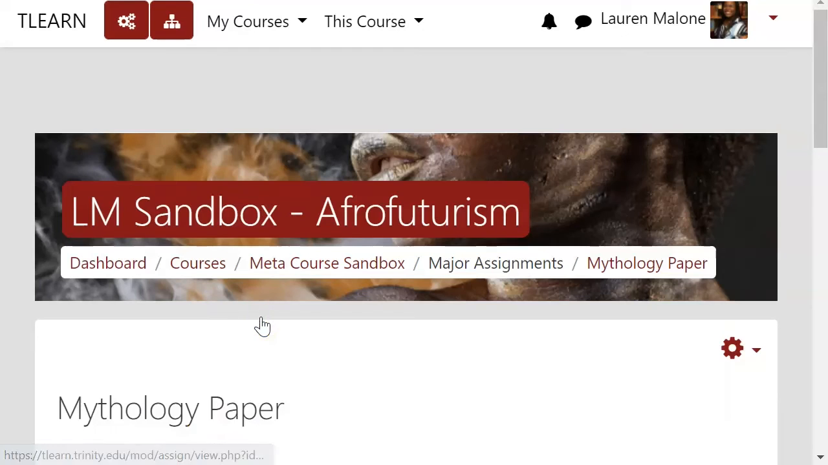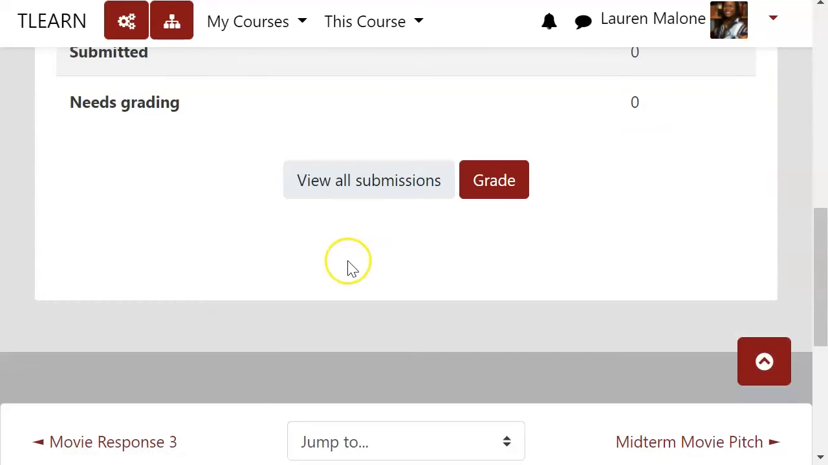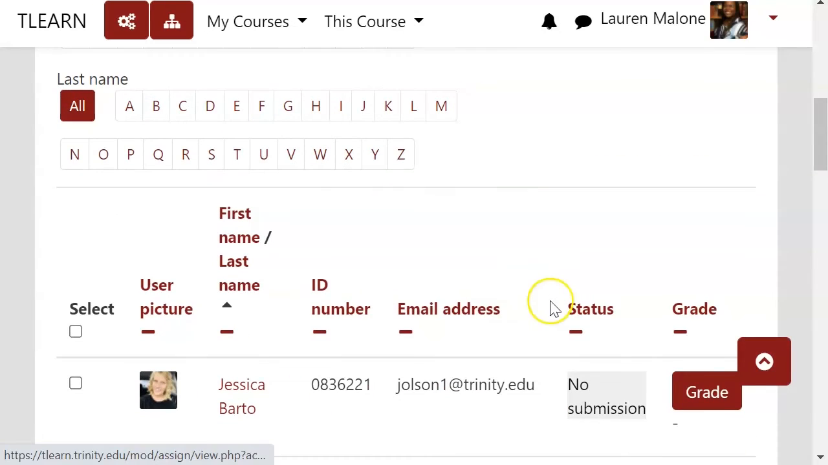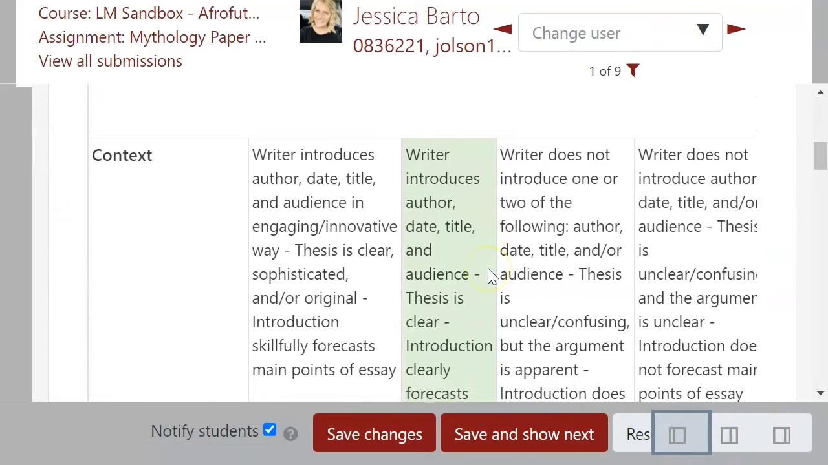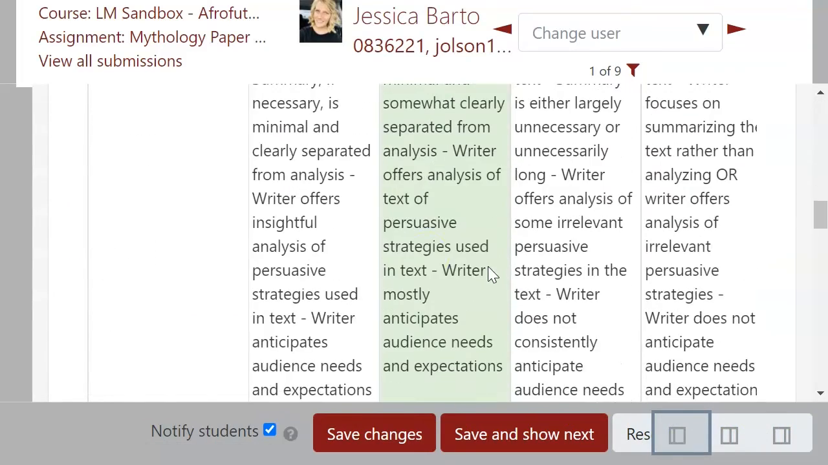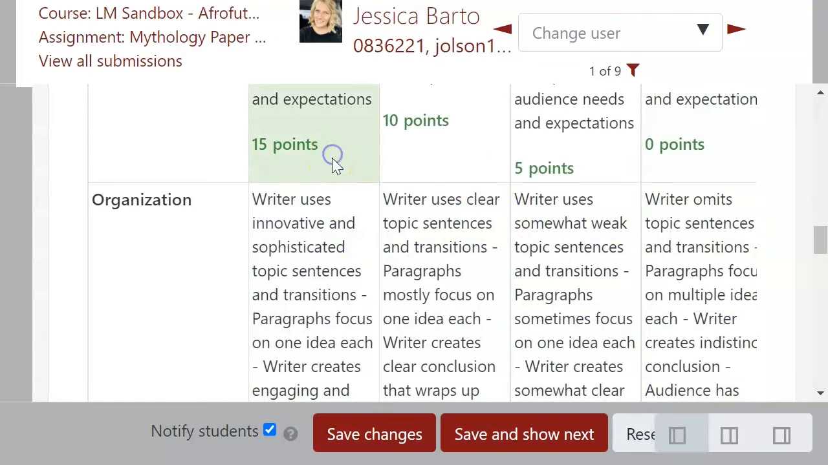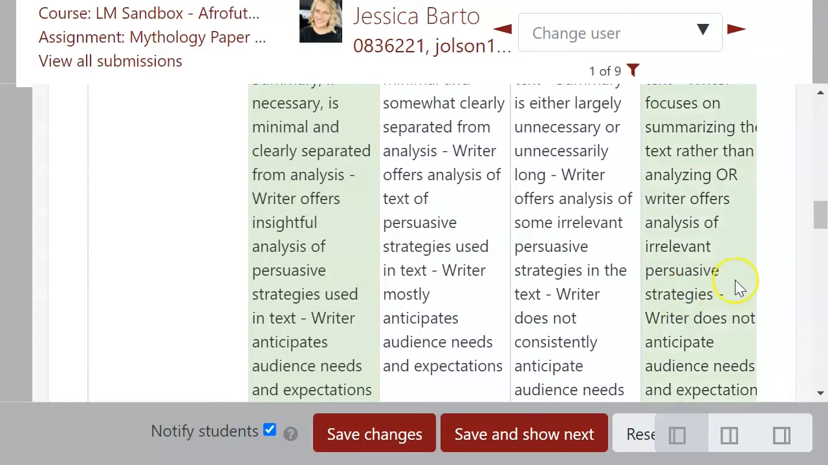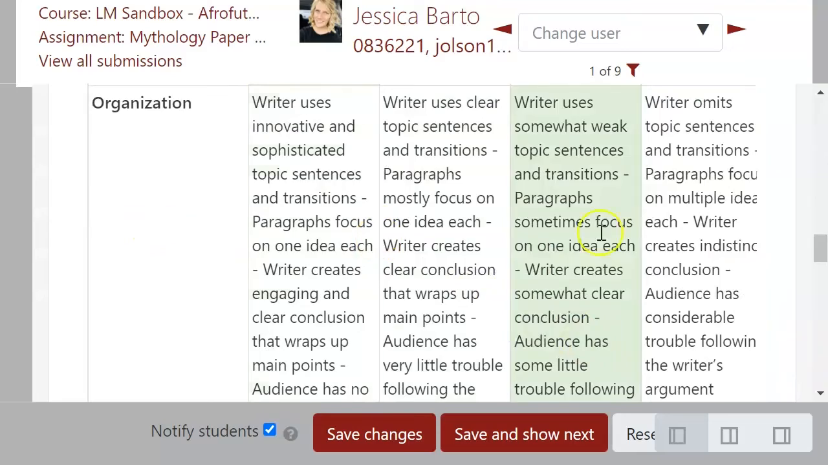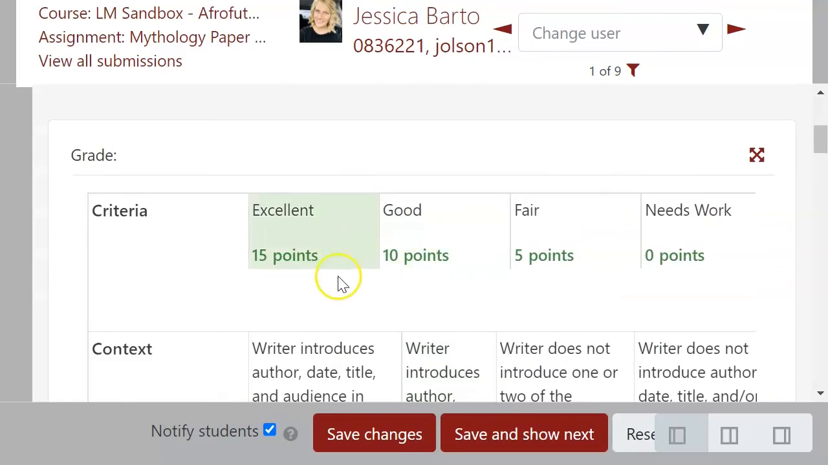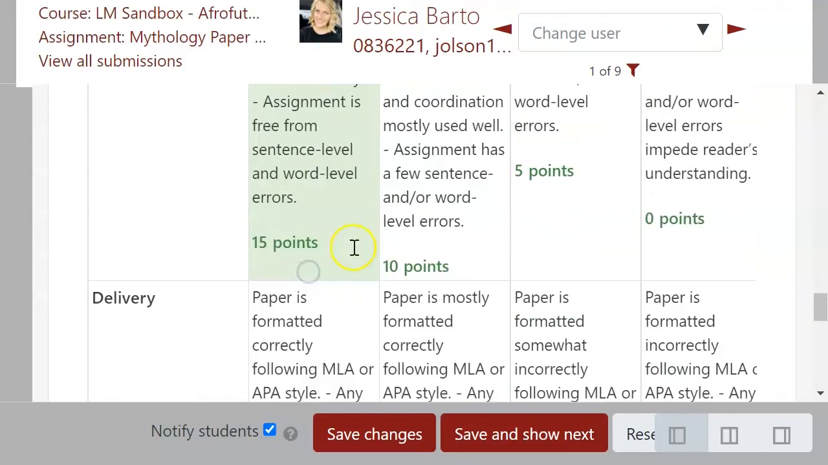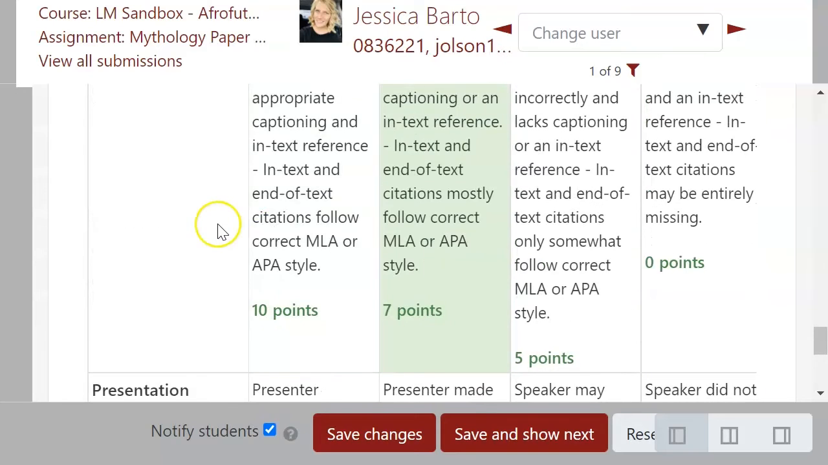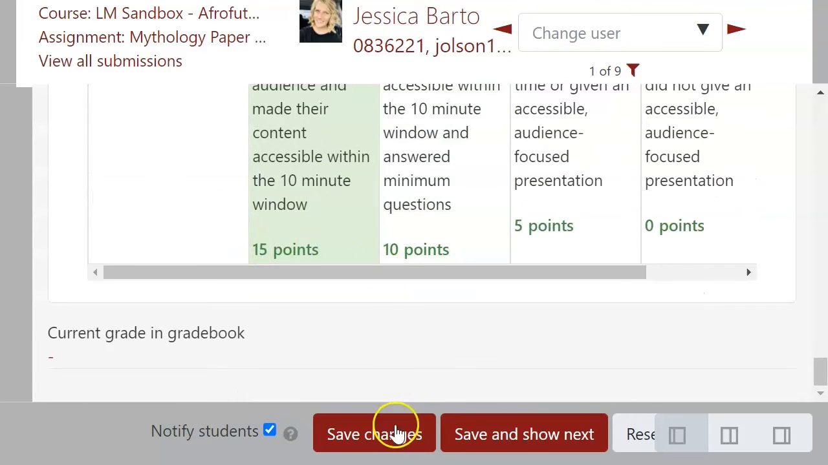So when you go into actually grade, this is what the rubric is going to look like. This is what it looks like if you're doing the grading. And as you can see, it's highlighting some of the things as I hover over it. So you can click that and it will stay highlighted. And that's what tells the gradebook how much you get. So we're just going to go through here real fast. Click a few of these. All right, save changes.